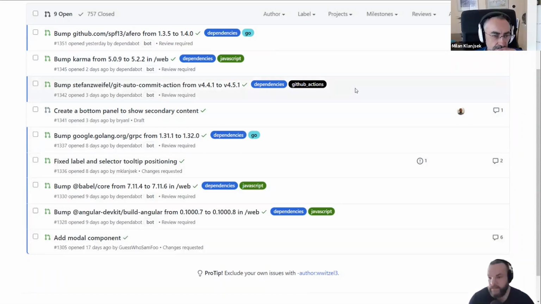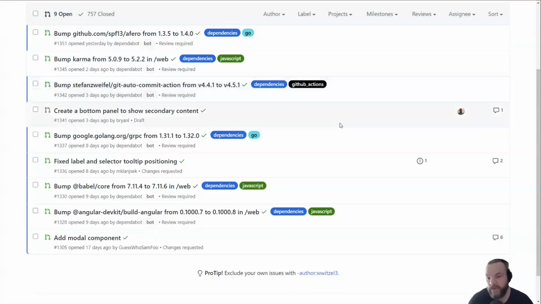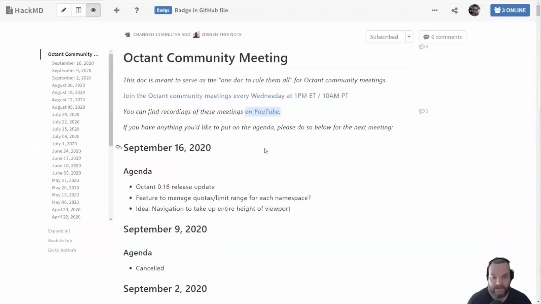Yep, that sounds good. So really the only thing we're waiting on here is the modal and probably this fixed label and selector tooltip positioning. So the release should be going out very soon. This week seems very reasonable for a timeline. We're at Wednesday now. I can't foresee us not being able to get something out tomorrow or Friday. We're not a service, so we don't care about releasing stuff on Fridays. It's perfectly fine.